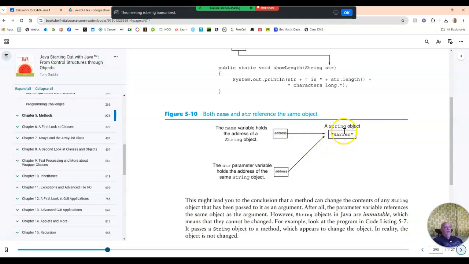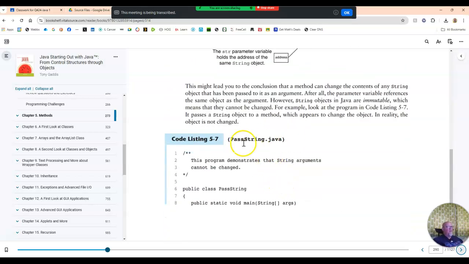So think of it this way. This object up here has two name tags. It's got a name tag, and it's got an str name tag. So when I make changes to the object now, it doesn't matter what method I'm in, it's going to make changes to the object in both methods, because again, we're passing the address of it. So let's look at passString.java.